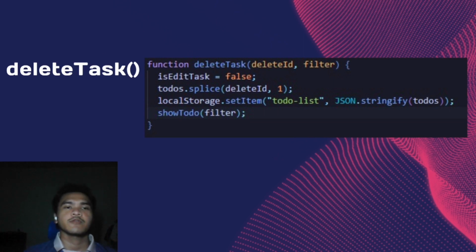Assalamualaikum, my name is Firdaus and I will be presenting about the delete task function and the clear all button. So first things first, the delete task function deletes a task from the todos array, updates the local storage with the modified array, resets the edit mode flag, and then re-renders the tasks in the user interface based on the specified filter.